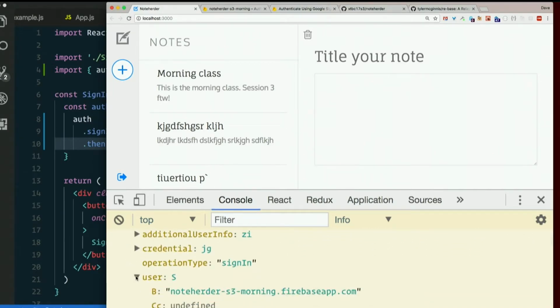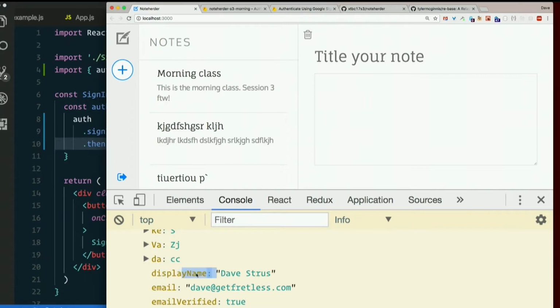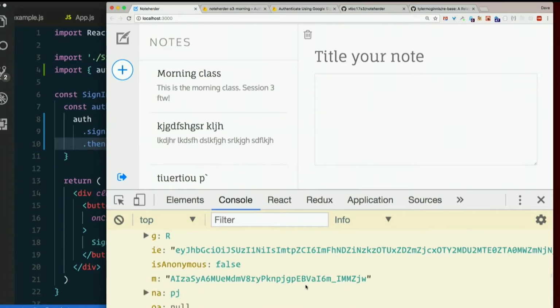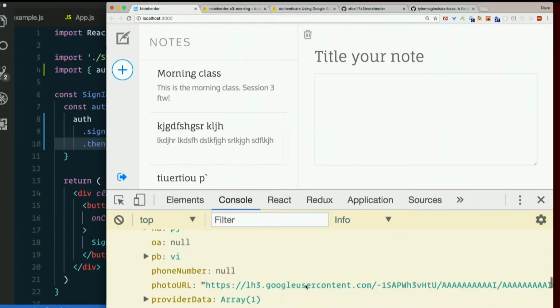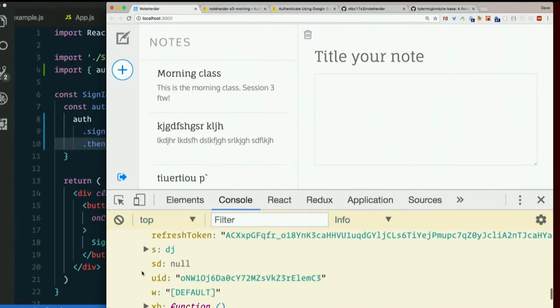Drill into user. See some things I don't understand. I also see display name and email. That's cool. Email verified, true. Is anonymous, false. Phone number. Photo URL. Gosh, it's even my avatar. Refresh token. UID. This looks like a unique identifier for this user.